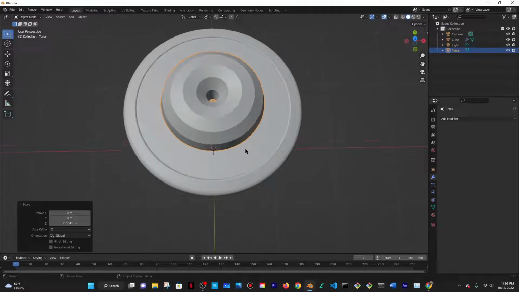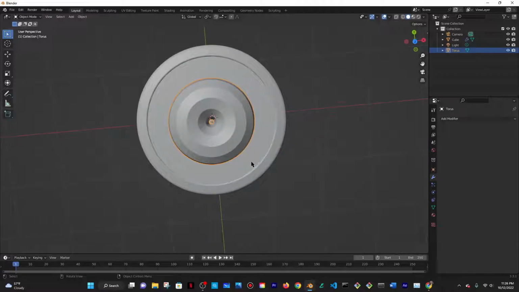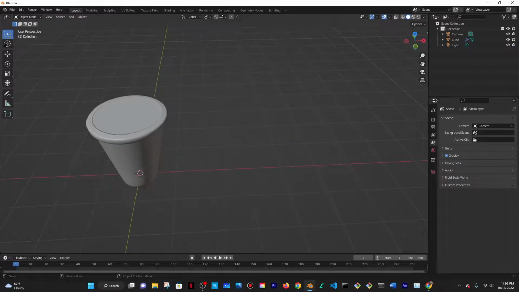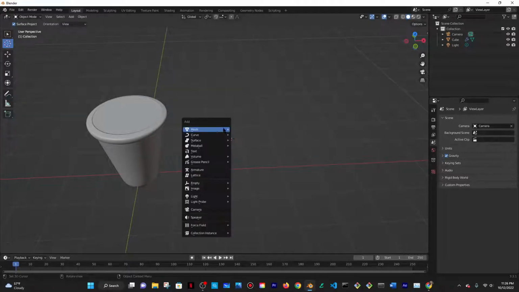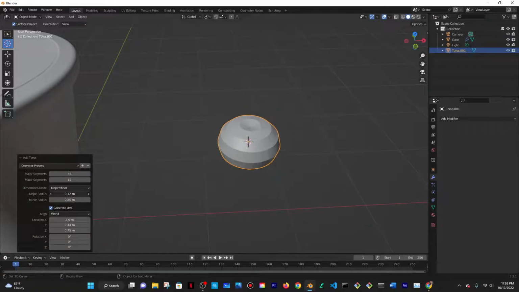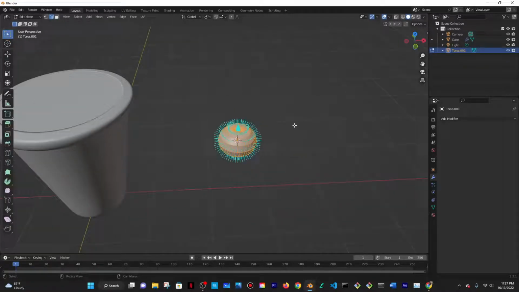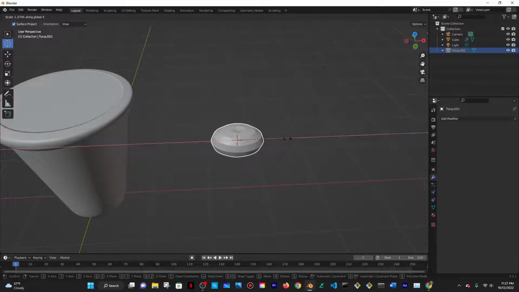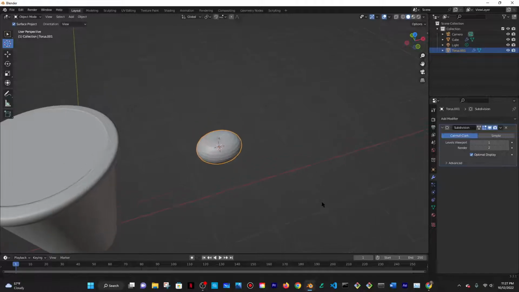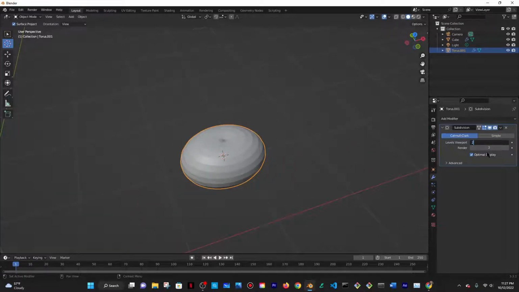Probably should have decreased it even more. Let's see if I could do that. No. So maybe what I'll do is delete that, and then I'll do the cursor here so I could see it, then do Shift A, mesh, and then torus, and then decrease the radius like so. And then do something like that. And then maybe I can scale it on the X, and I can add a subdivision surface modifier to make it smooth.